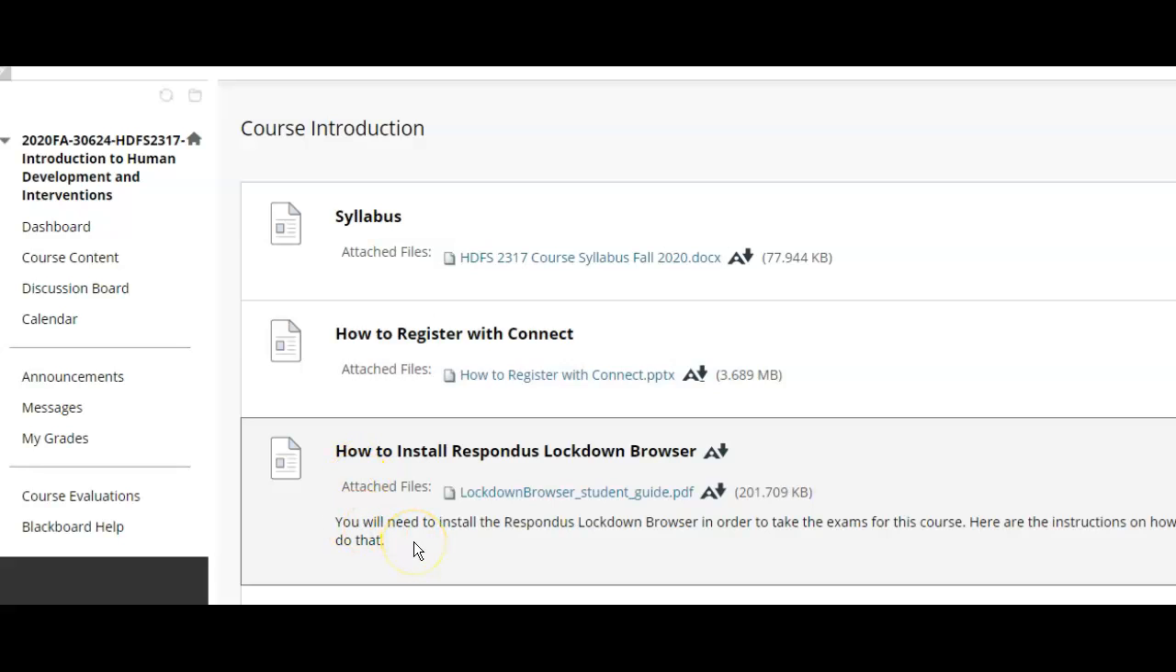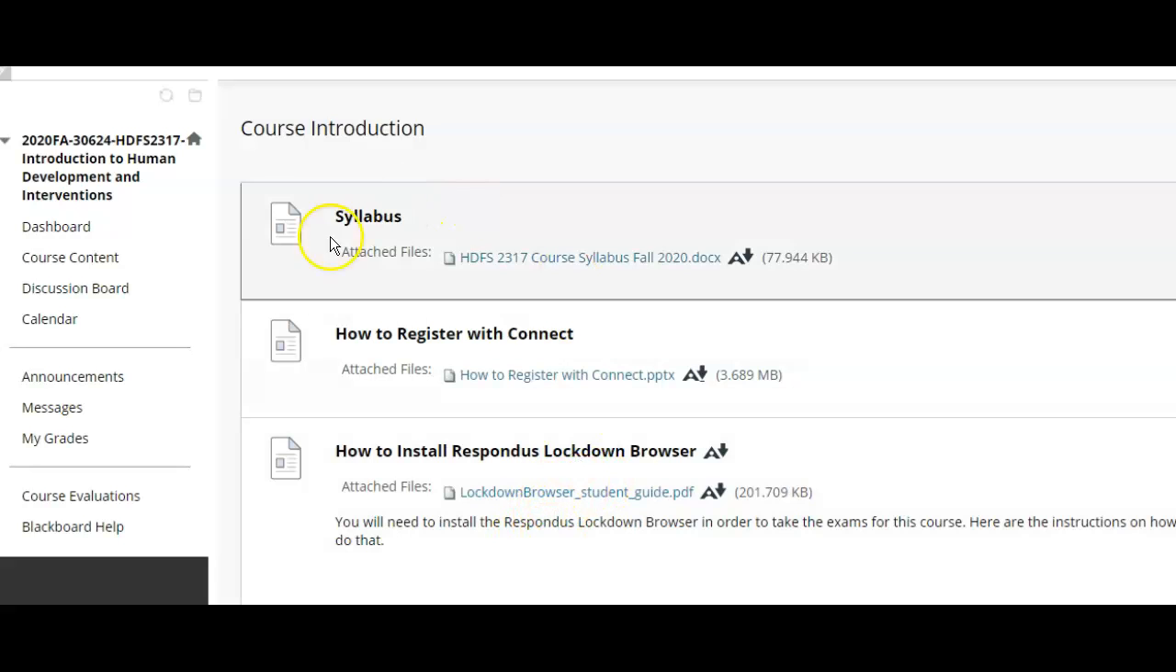And then there are 3 exams for this course. You will need to install the Respondus Lockdown Browser in order to take those exams, and so these are the instructions on how to do that.